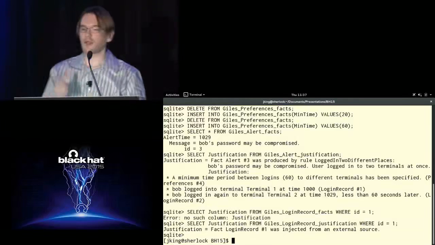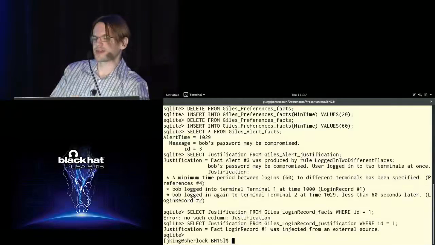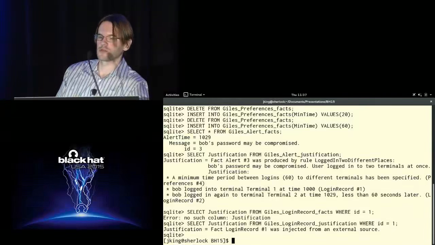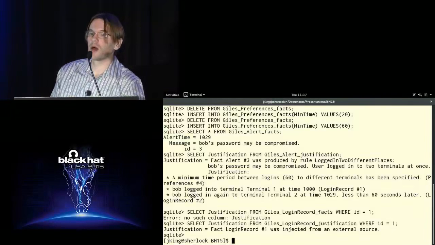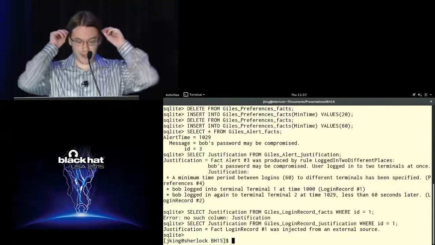The engine is entirely inside SQLite. I'll explain exactly how in a second, but basically it turns SQLite into an event correlation engine. It uses triggers, exactly. It uses a lot of triggers.